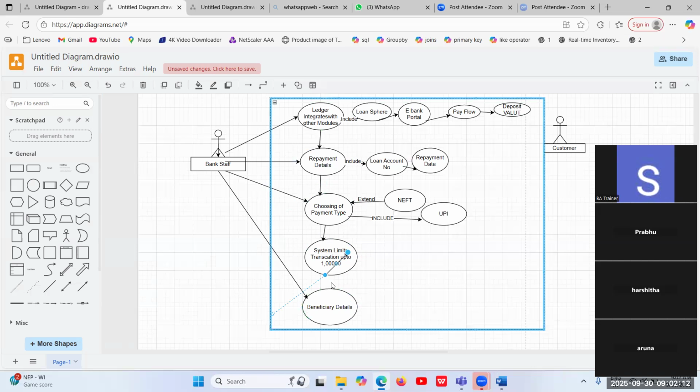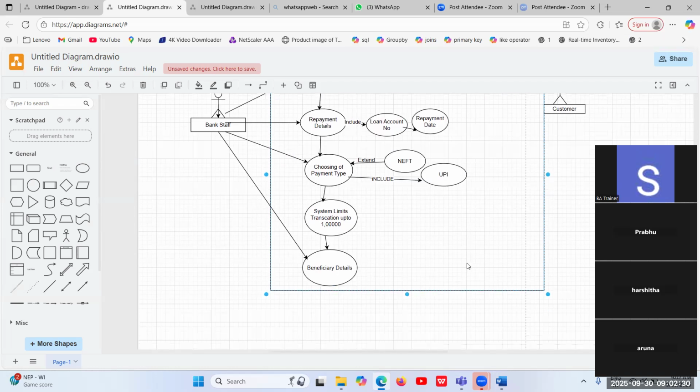Then what is the customer doing, Aruna? When you told me, what is his role now in the requirement? Did I specify any details regarding the customer, like he will receive any notification or something like that? Did I say anything in the requirement? Can you also check, guys, Prabhu? Nothing is given on behalf of the customer.